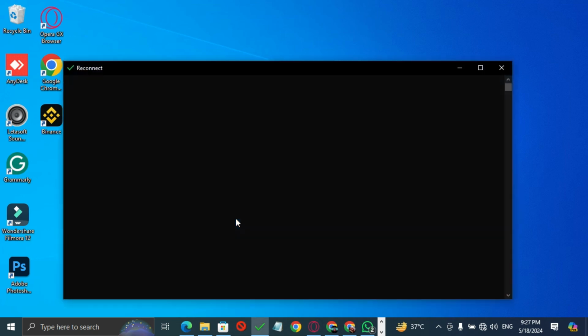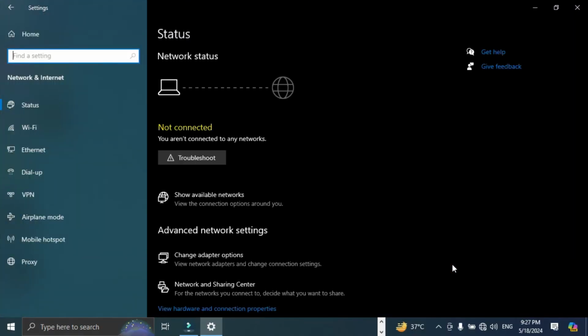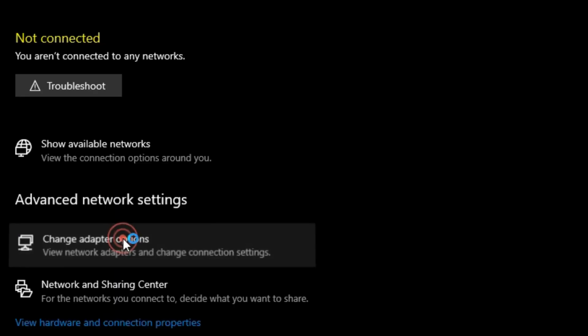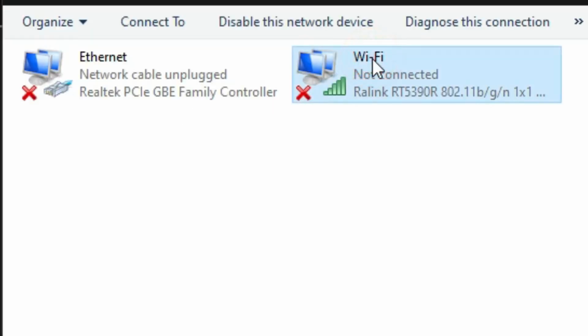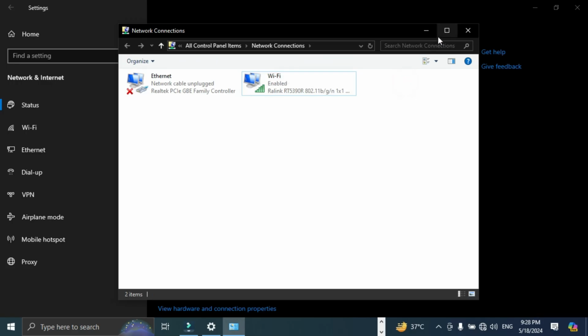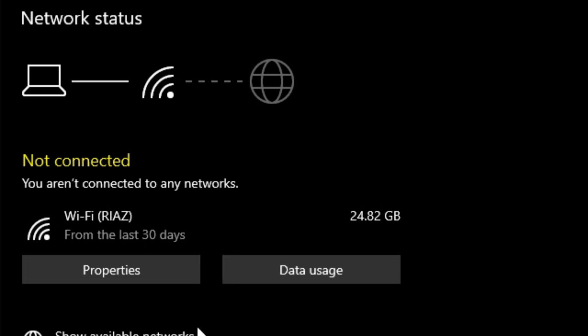If something goes wrong and you can't get back online using your shortcut, don't panic. Just go to Settings, Network and Internet and select Change Adapter Options. Double-click your network adapter to re-enable it and reconnect to the internet. Now you're all prepared to quickly cut your internet connection when something worrying occurs on your PC.